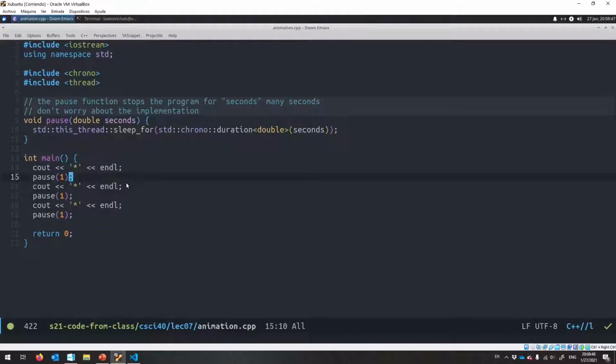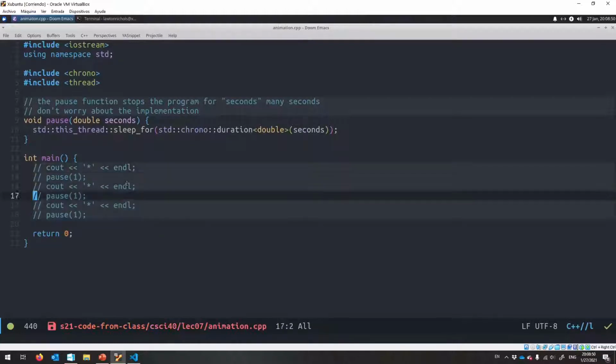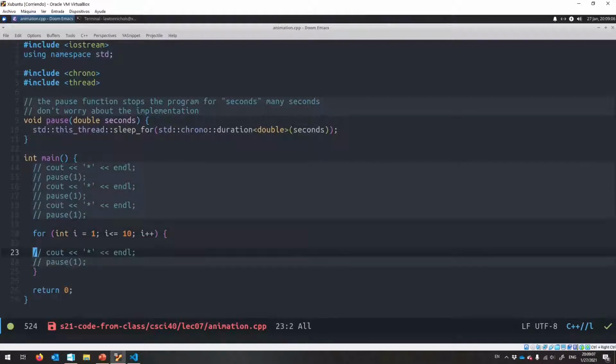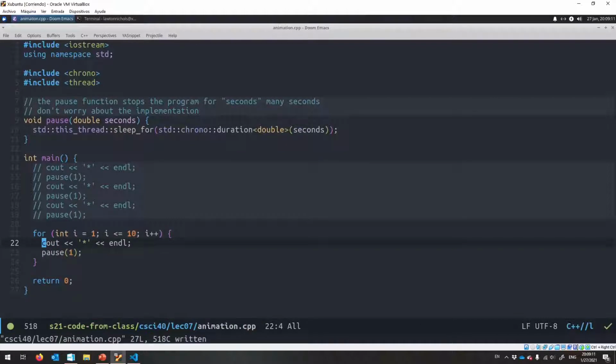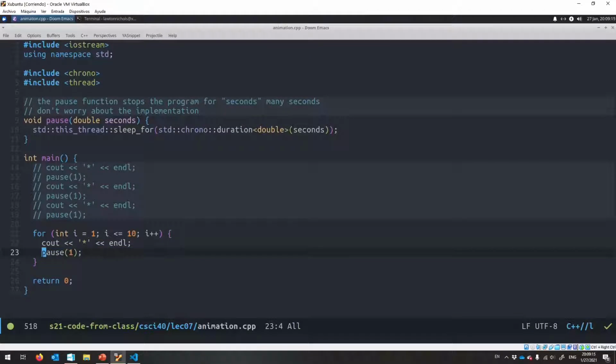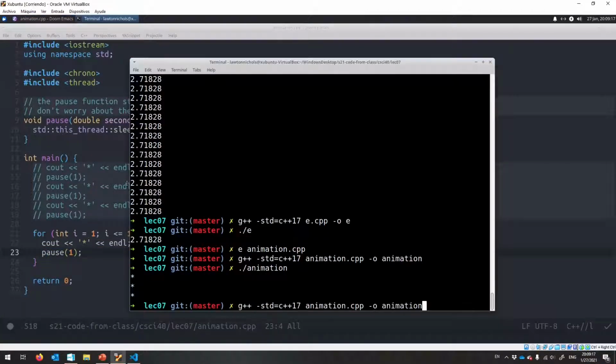So instead of all this, let's bring it into a loop, please. Or let's do a for loop. Int i equals 1, i is less than or equal to 10, i plus plus. And then we'll do this entire thing inside of here. Yeah, so now it'll draw that cute star 10 times and pause for a short amount of time after drawing it.